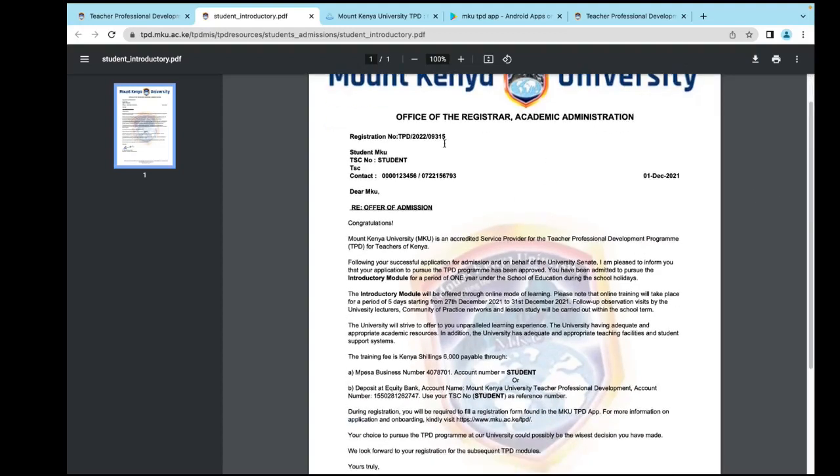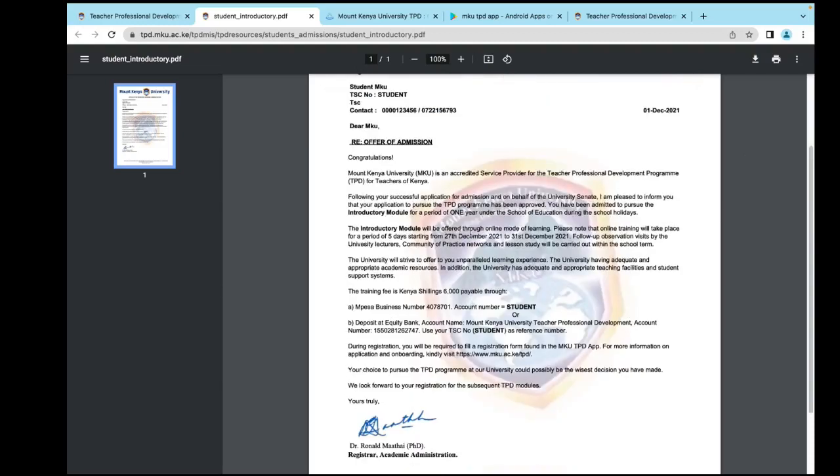You will be issued with a TSC TPD admission number. It will indicate when the course will be done and what you have registered for. For example, introductory module. When you go to the other modules, it will keep on changing, how much you'd be required to pay, how to make payments, and any other information that is required. And you can download that and you can use it.